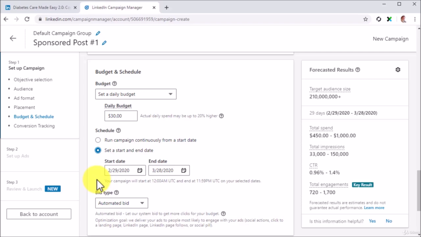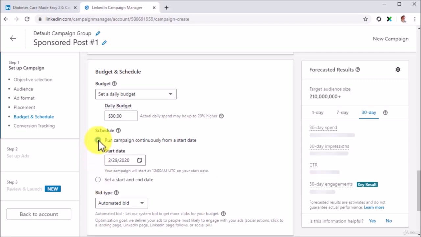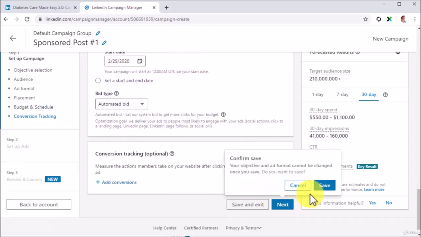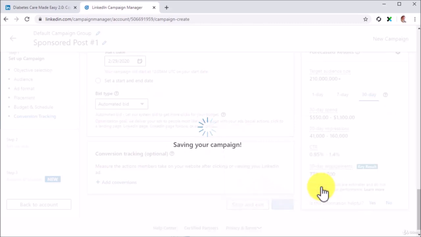For promoted posts, the best setting is to run the campaign continuously from start date. This setting will help you generate lots of engagement right from the get-go. Let's click on Next to save your campaign settings and move to the next step.